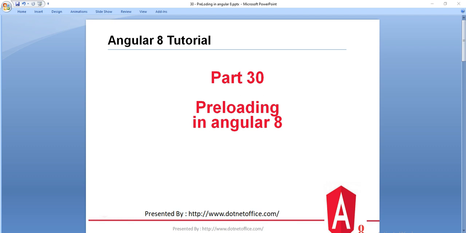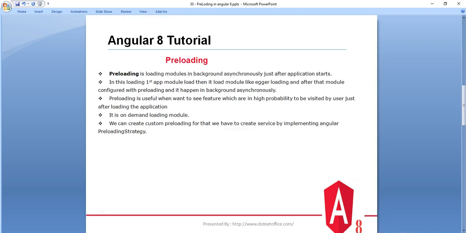In this tutorial we will see what preloading is in Angular 8 and how we use it. In the previous tutorial we have seen eager loading and lazy loading in Angular 8. So in this tutorial we will see preloading. Basically, preloading is a module loading strategy in which modules load in the background asynchronously just after the application starts.